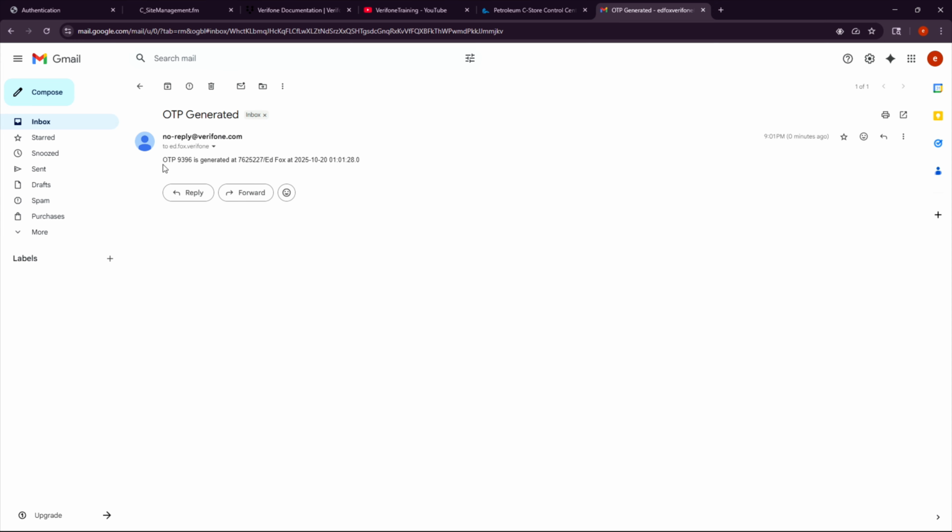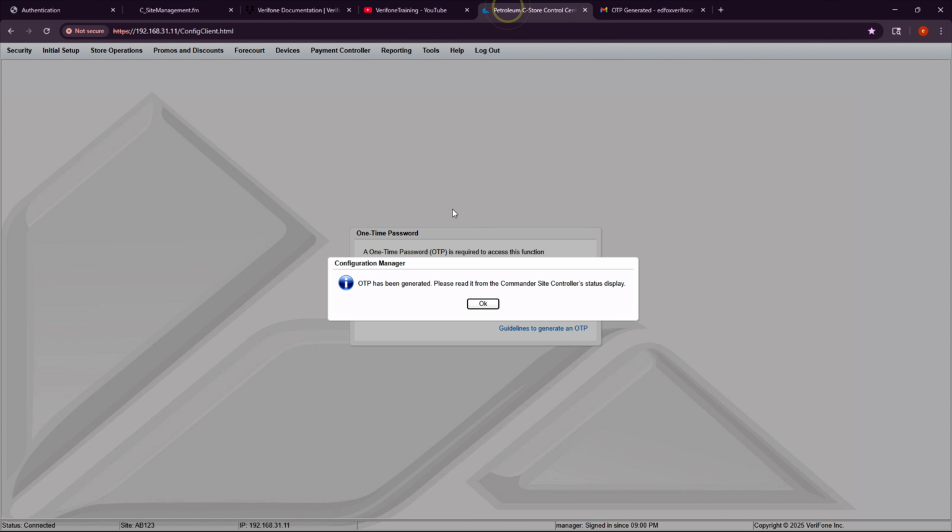We can see that the email shows the OTP 9396, which was generated. We can see the service ID, the location name, and the time the OTP was generated in UTC time. This allows you to enter that OTP code and continue forward with your configuration.